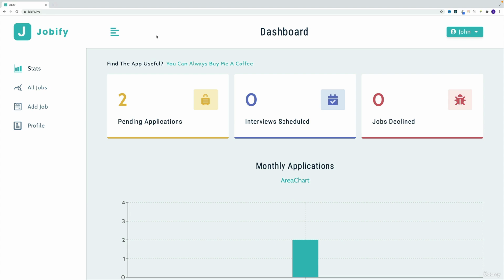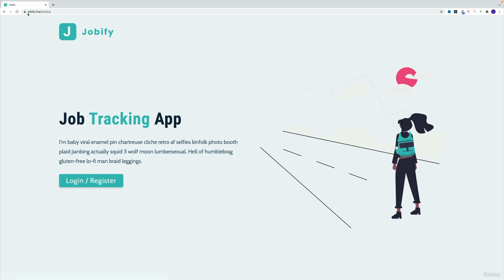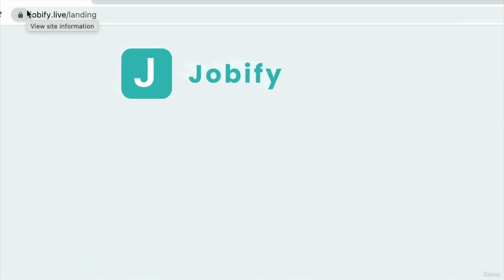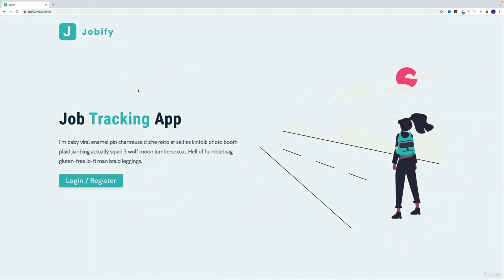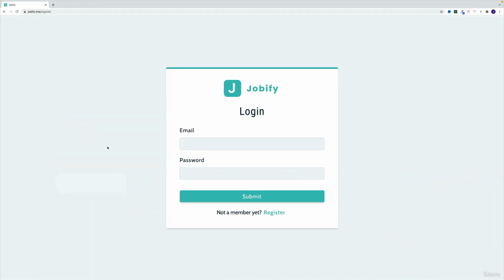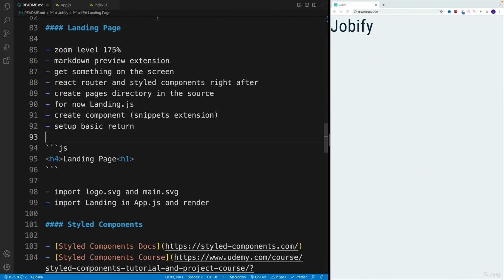All right, and once we're done with general setup, now let's start coding. The first thing that I want to create is the landing page. Essentially, that is going to be the page that the user sees if he or she is not logged in. So we have the URL and then /landing, and then we navigate to register. And let me just go back and cover a few things before we start coding.